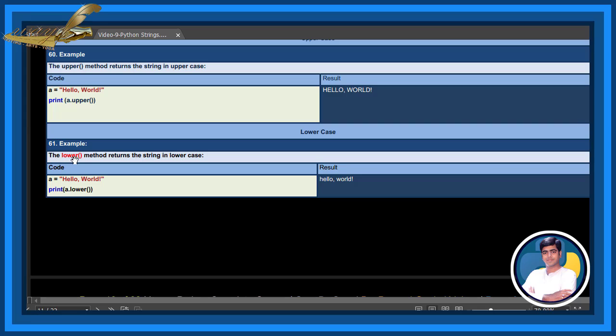Lowercase. The lower method returns a string in lowercase. "Hello, World". Print a.lower(). If you use this method, all letters will print in lowercase.